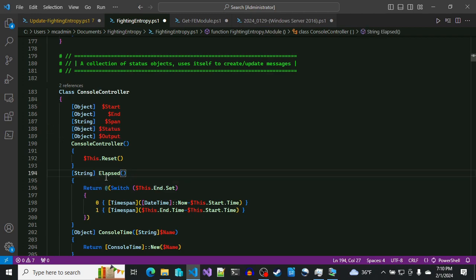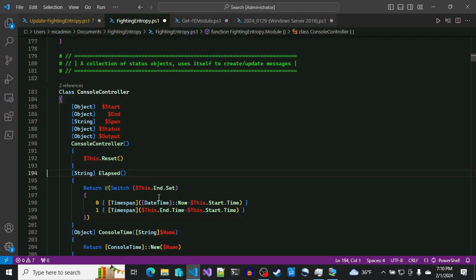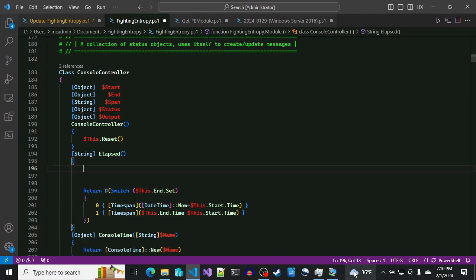So the elapsed is, if the end isn't set to 1, then it'll take the time now and subtract the start time. But if the end is set, then it'll use this end, which, let's say I wanted to rewrite that actually. So I'll do that while that's churning away in the background.